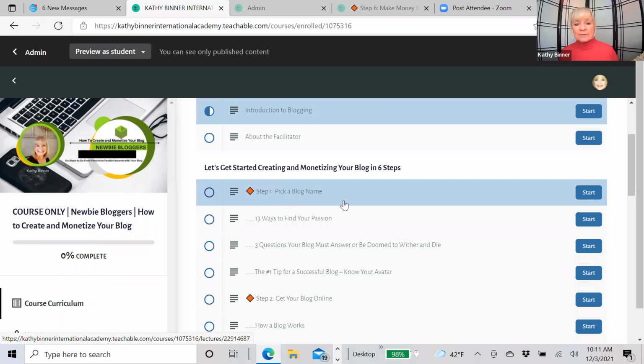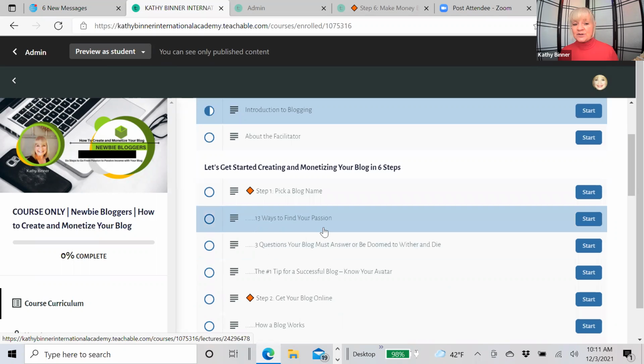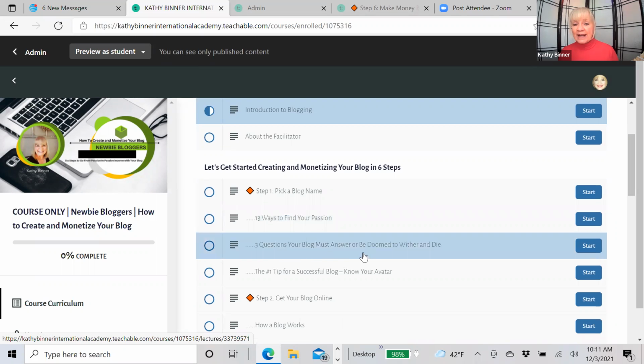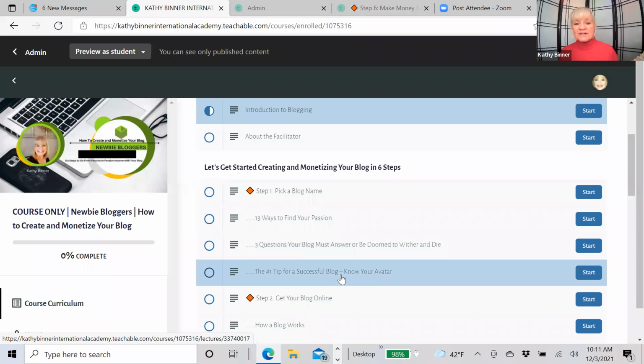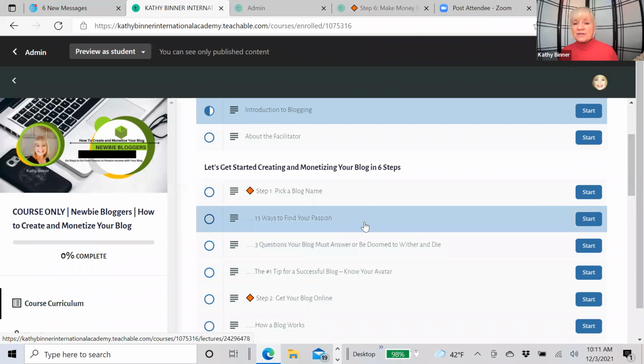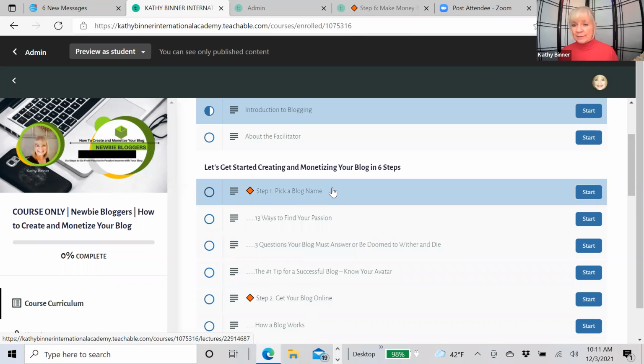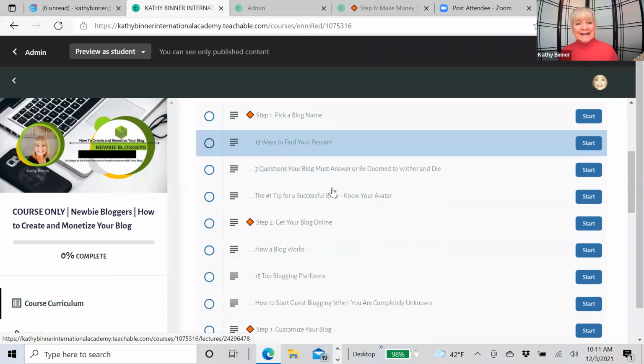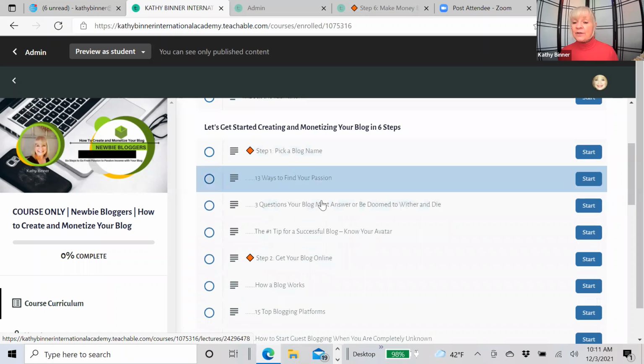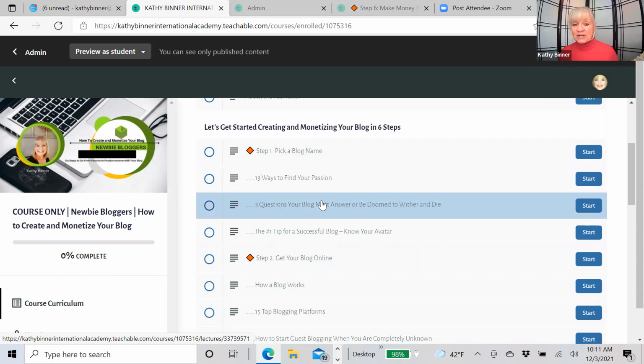And when we talk about a blog name, we talk about 13 ways to find your passion, 3 questions that your blog has to answer, and then the number one tip for a successful blog and to get to know your avatar, because these are all things you need to explore before you choose the blog name, because the name has to attract the reader that you're looking for. And so again, we go through this material the first Friday at 10 a.m. in January, but then we mastermind it along with the content the second and fourth Monday at 12 noon in that membership site. So just again, so that you know how that works.